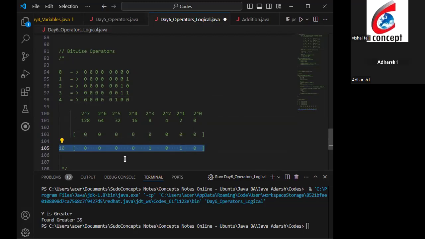Understand? Now let's say I want to make 20. So 20 means 2 power 4 plus 2 power 2. You make this bit 1 and this one. 16 plus 4 is 20. That's why you make this one. So this is the binary number for 20.